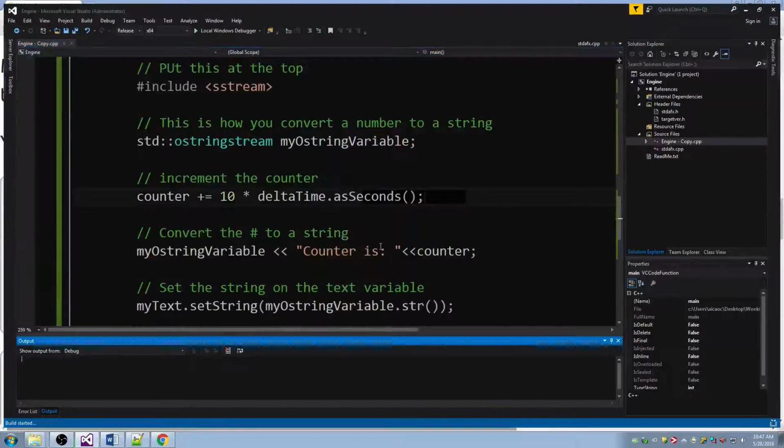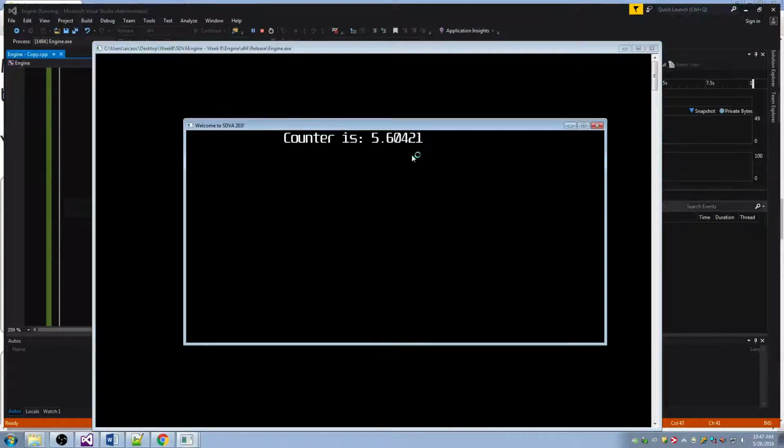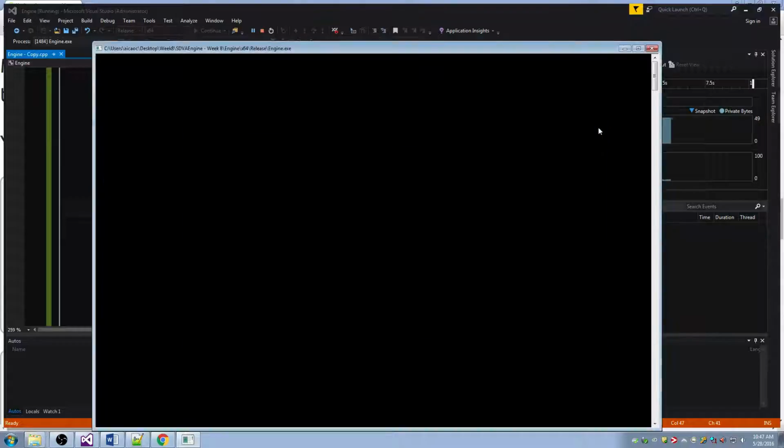All right, so this is what we have so far. We have a counter counting up. I just want to change this to be an FPS instead.